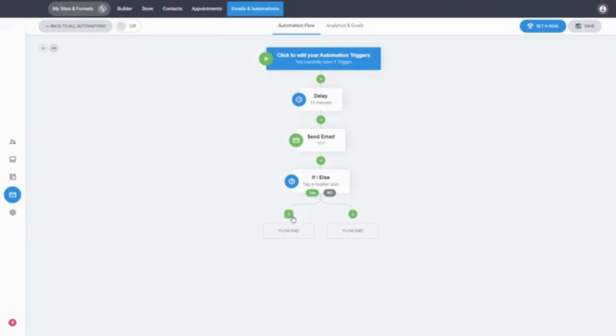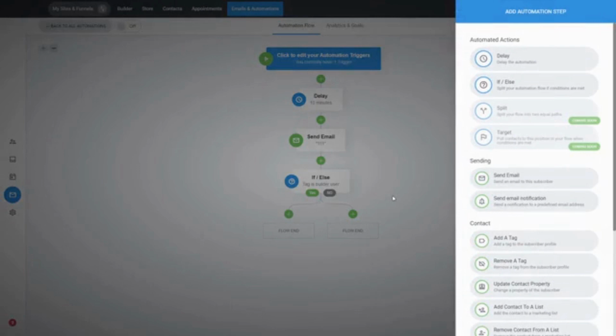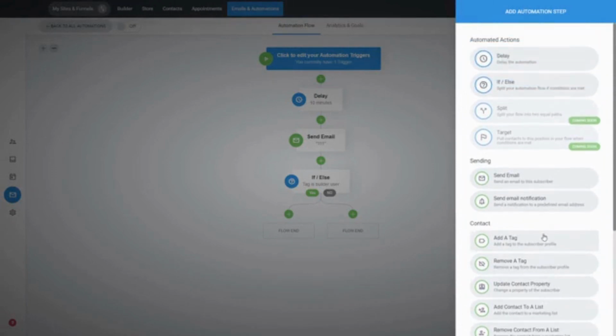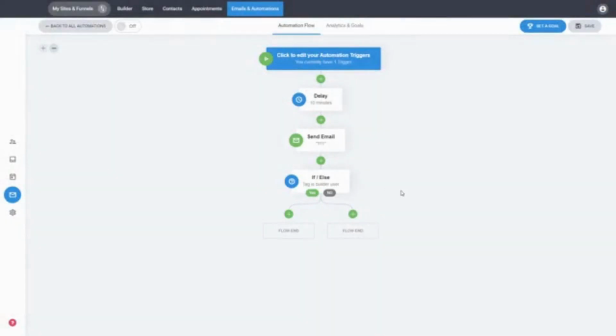And you can execute a different set of actions for each path. Let's say you want to update their property, add them to a different list, remove them from a list, add a note, whatever you wish to execute for that user. If they take that path, you can add it here. And this way you can build flows as big as you want.